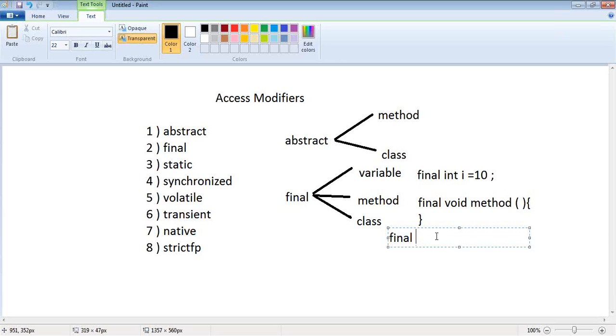When you have a final class, you cannot create a child class for what? Final class. It is not possible. Absolutely, it is not possible to create a child class for what? Final class. So that means what? It restricts inheritance, right? So what is the example for this?